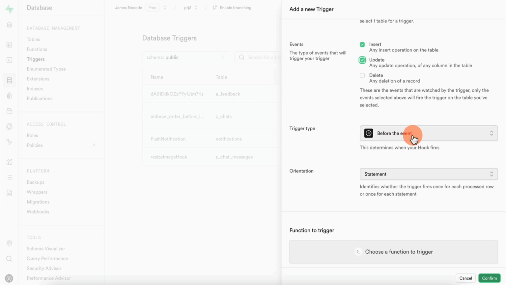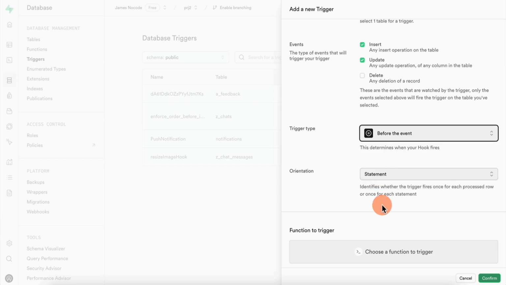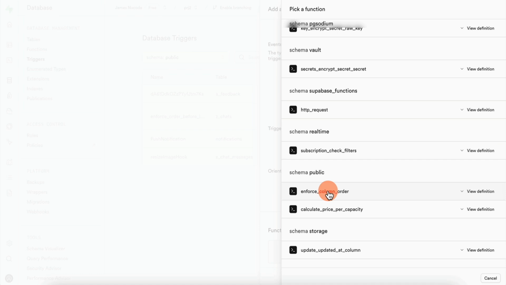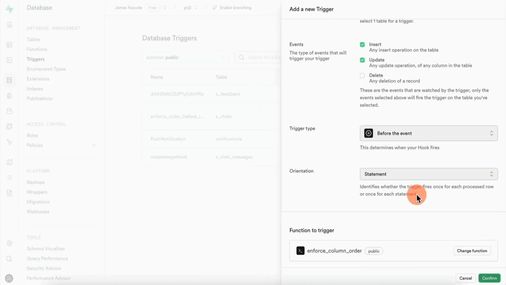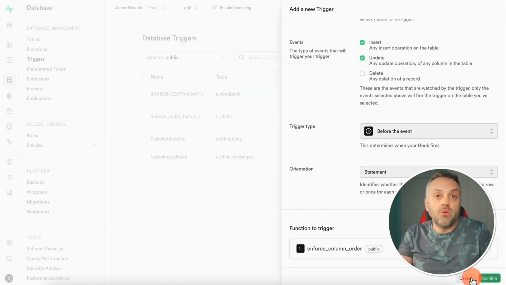And we want to make sure it's before the event, right? The trigger fires before the operation is attempted so that we can double check if they're in correct order, and we may want to swap them if necessary. We want to make sure it's before, and that's pretty much it. And here you can choose a function, and in our case, this is this function here. You select the function here and you say confirm, okay, because we already have this trigger. We don't need to do it again, but this is exactly how you would do it.